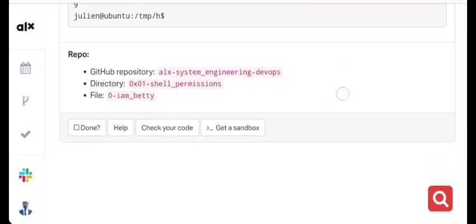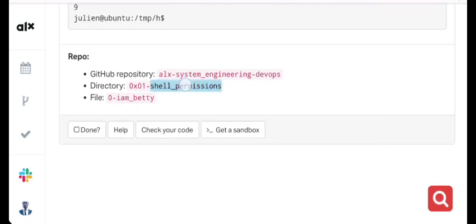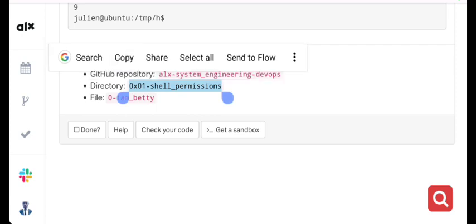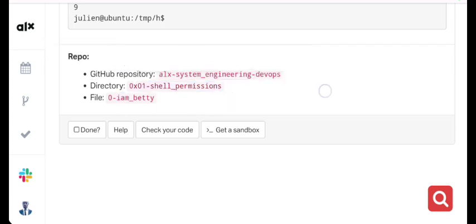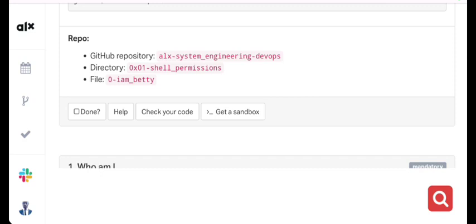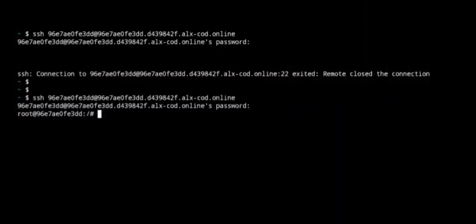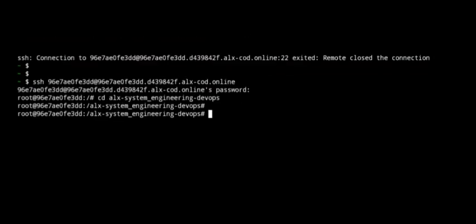and now we'll create a directory called share permission in our repo. I will now create a file called 0-iam_betty. Let's go ahead and initiate this. To do this, let's navigate into our ALS software system engineering directory. So we are there now. We hit it. We are there. So let's cd to our root directory.